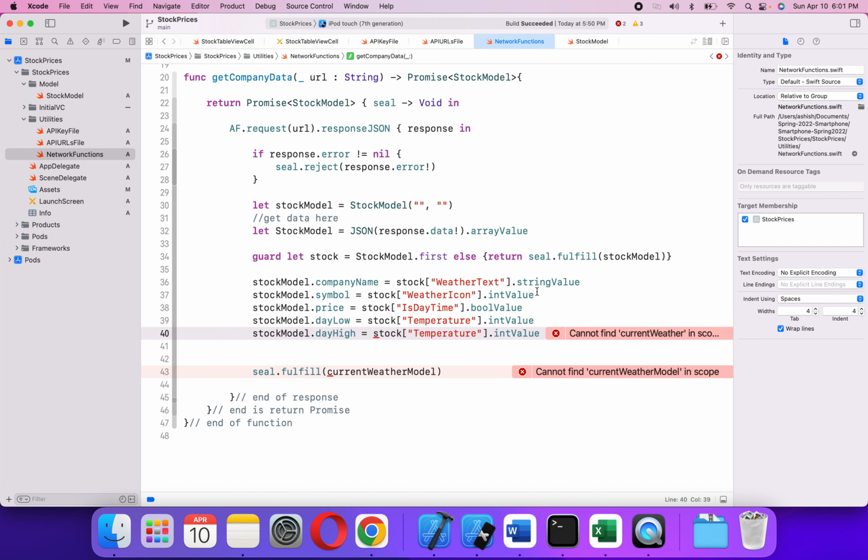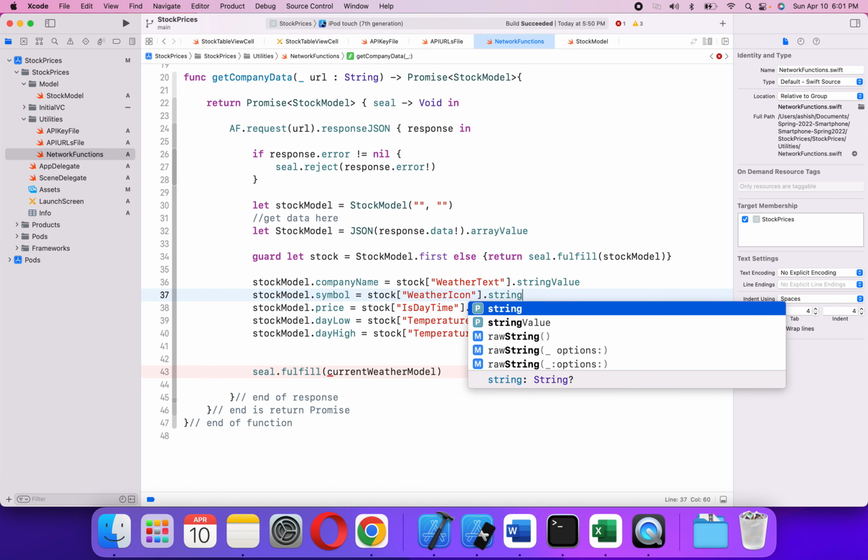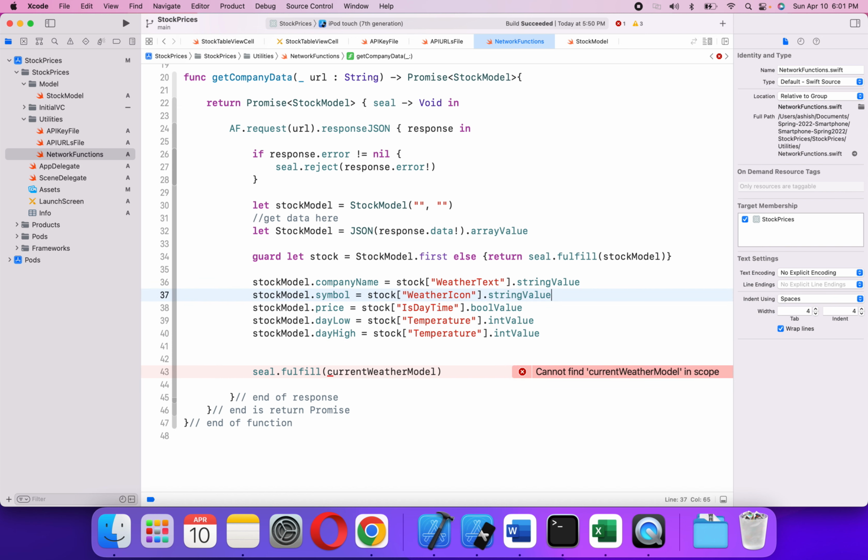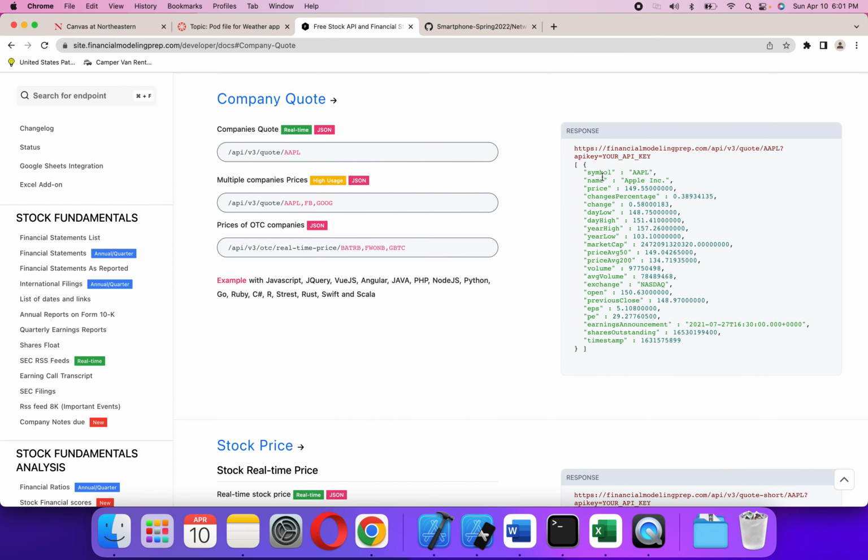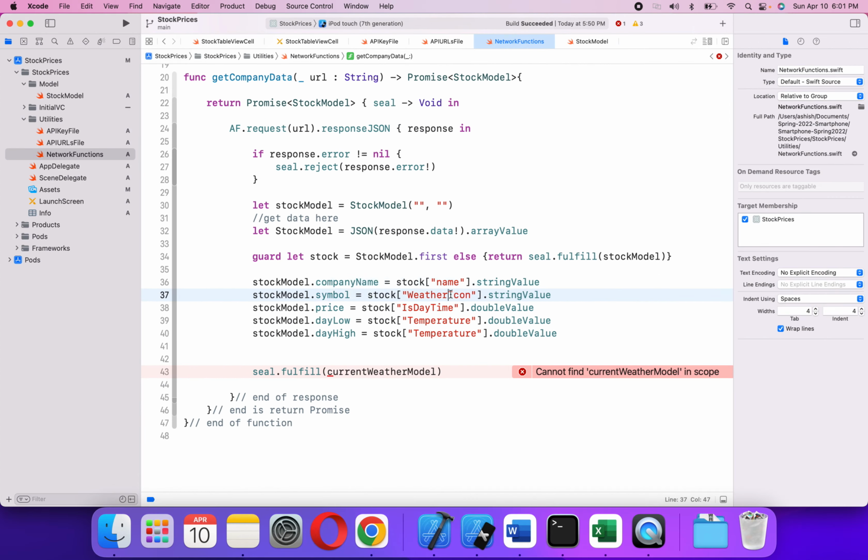Okay, so this is a string value, this is also a string value, and then the price would be a double value, and then this is also a double value, and this is a double value. This is, I think, name. Let's come over here. This is name, price, day high, and day low. Okay, name, price, day high, and day low. Oh, stock.